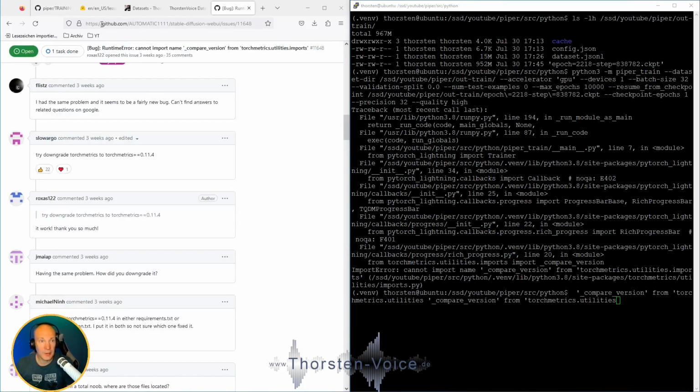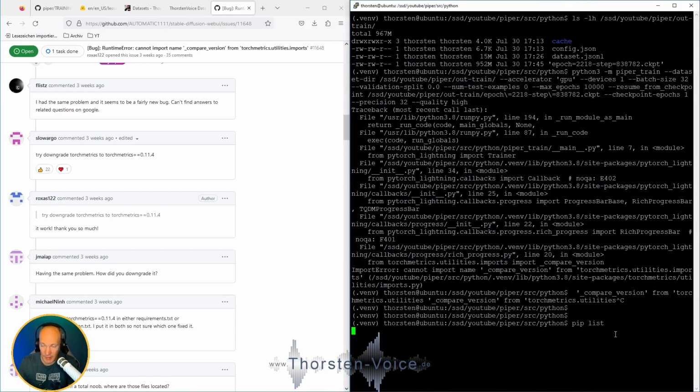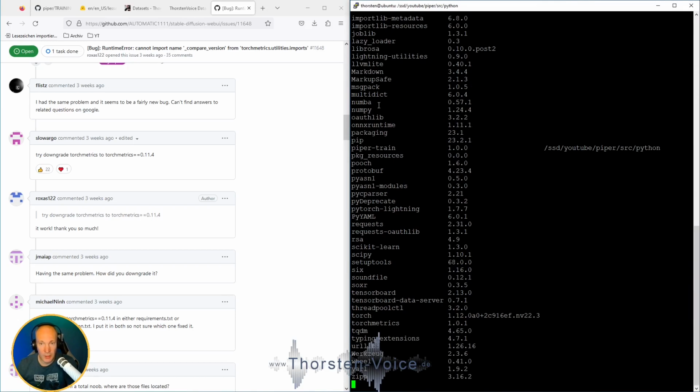I'm going to put a link to this GitHub issue, which is not Raspberry or Piper TTS related, but during my testing, I found this tip really helpful. So we have to downgrade the torch metrics dependencies. So first of all, let's see which version we have installed in our Python virtual environment. So make sure you are still inside your venv Python venv structure. So we have torch metrics in version 1.0.1. Recommendation here is to make a downgrade to version 0.11.4.